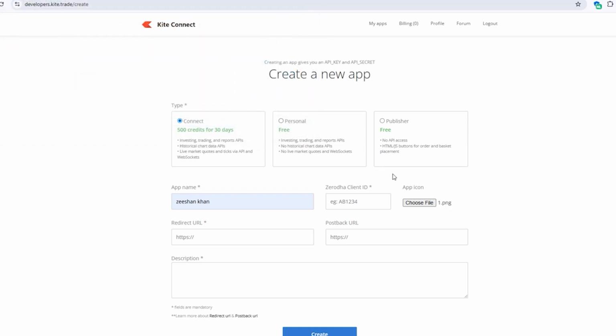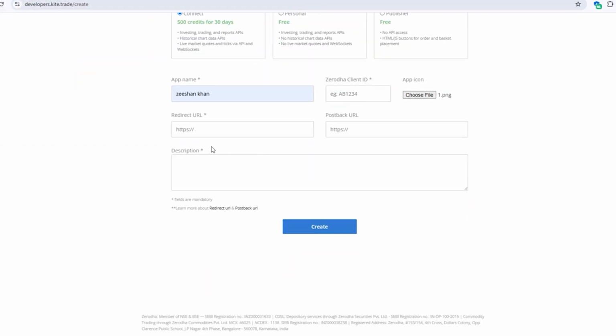Once the app is created, your Zerodha API key will be generated. Click on API Secret, copy both the API key and the secret, and save them somewhere safe, such as a notepad. That's it, your Zerodha API key is ready to use.